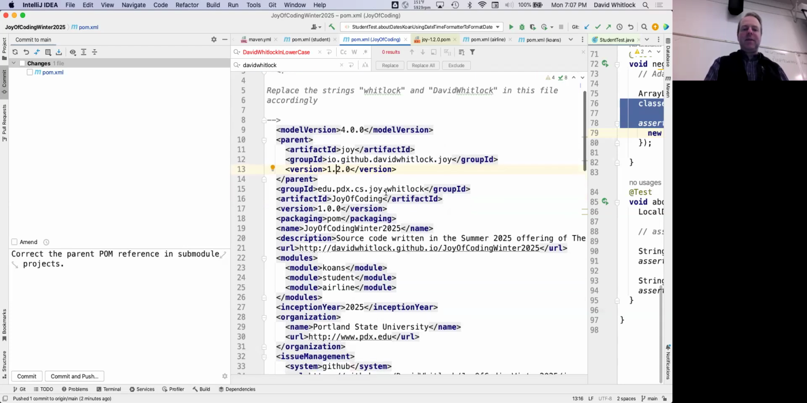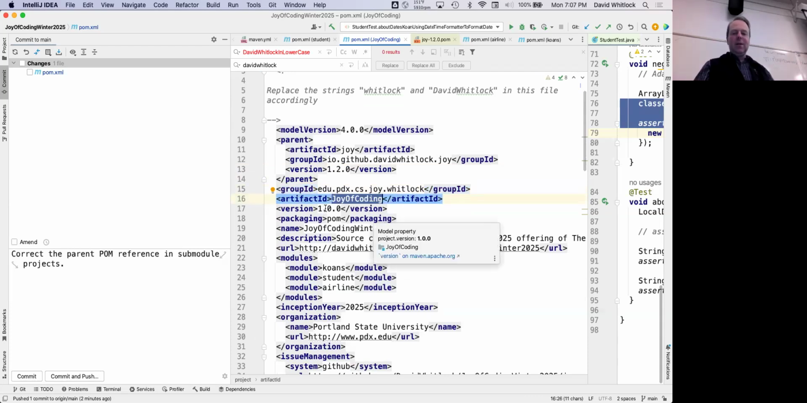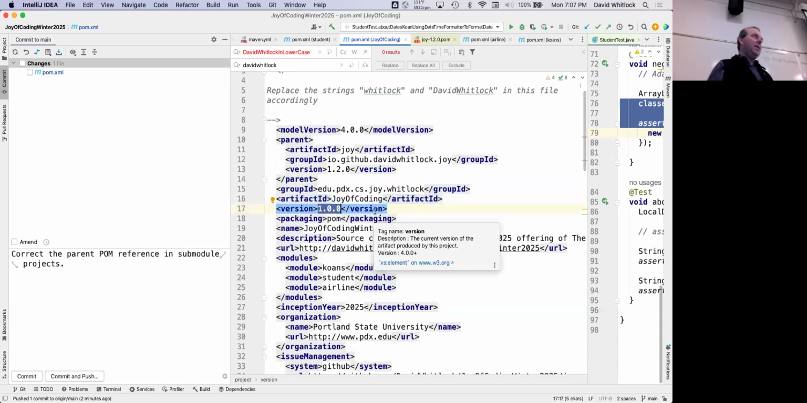And so then you also specify things like each artifact has a group associated with it. It's just an identifier for your organization. And then it has the name, so of Joy of Coding. That's the top level one. And artifacts have a version. And as you'll recall from the Git lecture, we use semantic versioning to version artifacts.